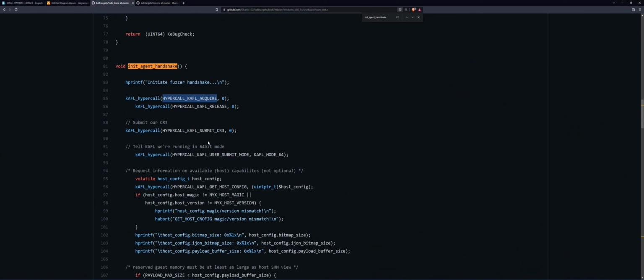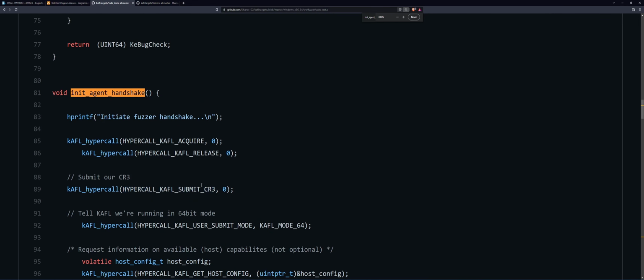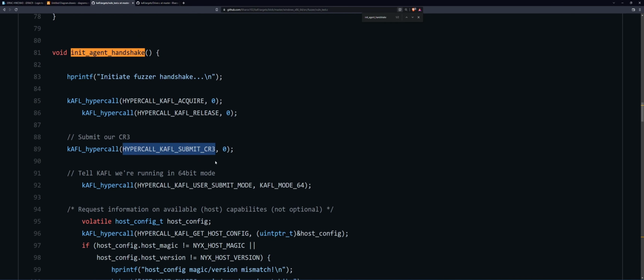So first, we do acquire and then release. This is the initial handshake with Nyx. And then after we perform that, we submit our CR3. Why do we submit our CR3? Well, sometime during our fuzz case, Nyx is going to have to inject input into the buffer that lives in our harness. Now, it's not enough for Nyx to just know the virtual address of our buffer.